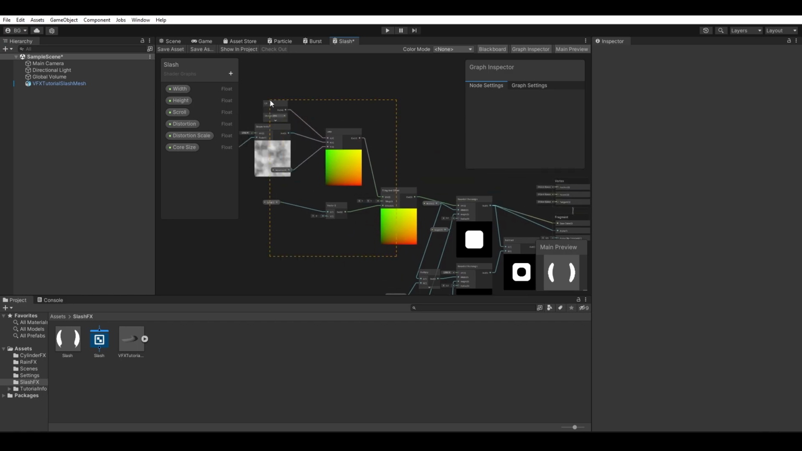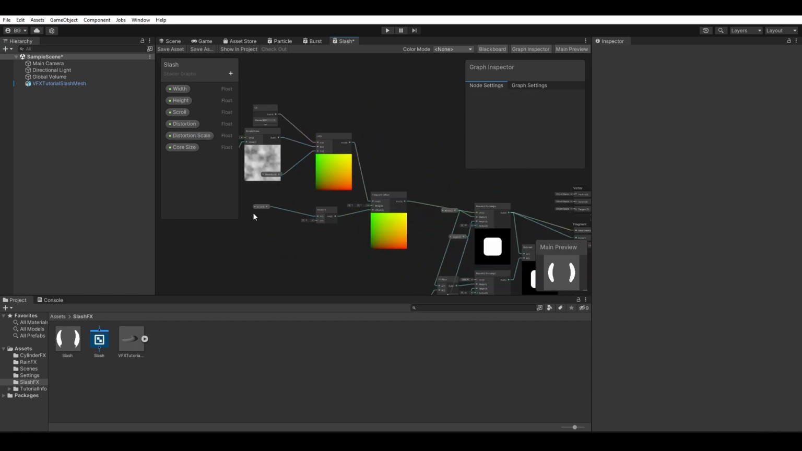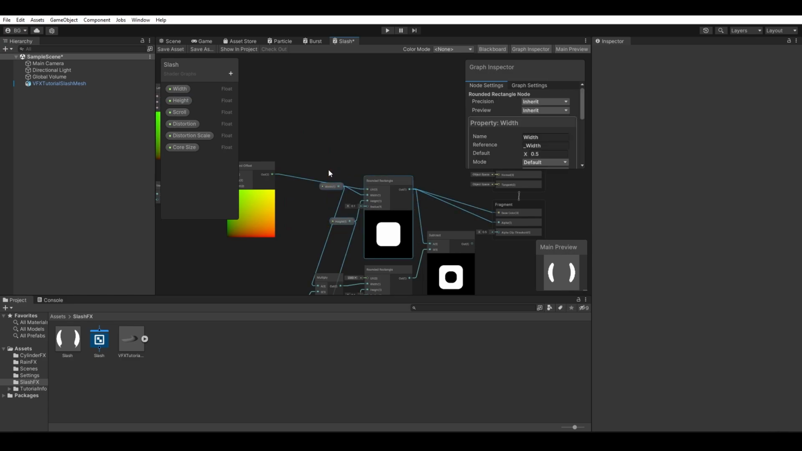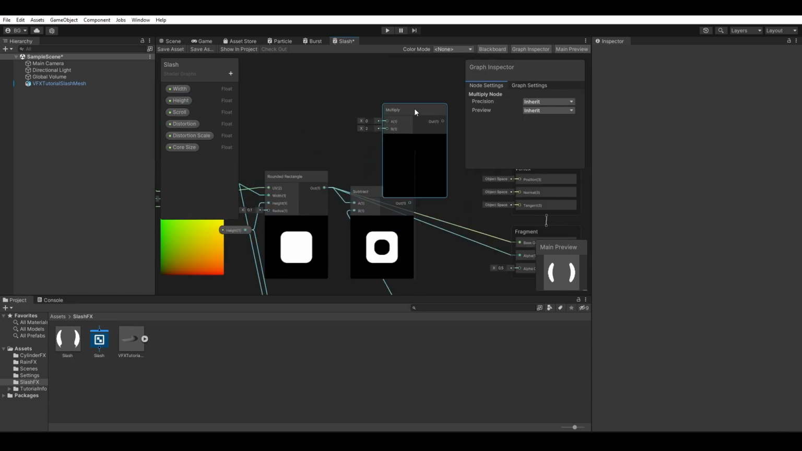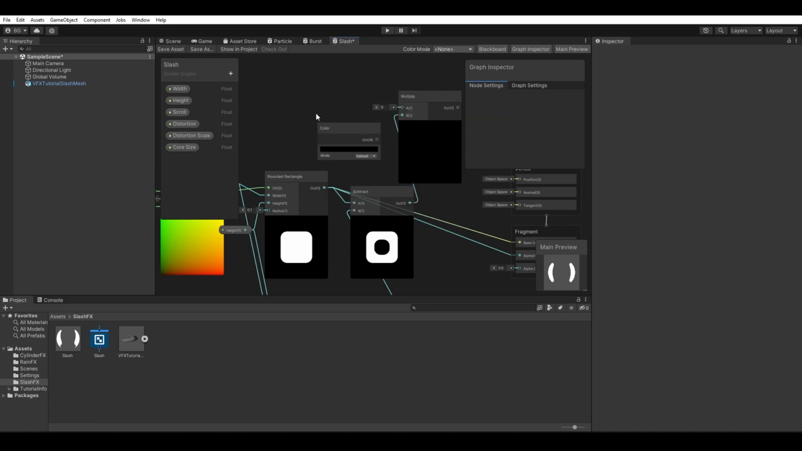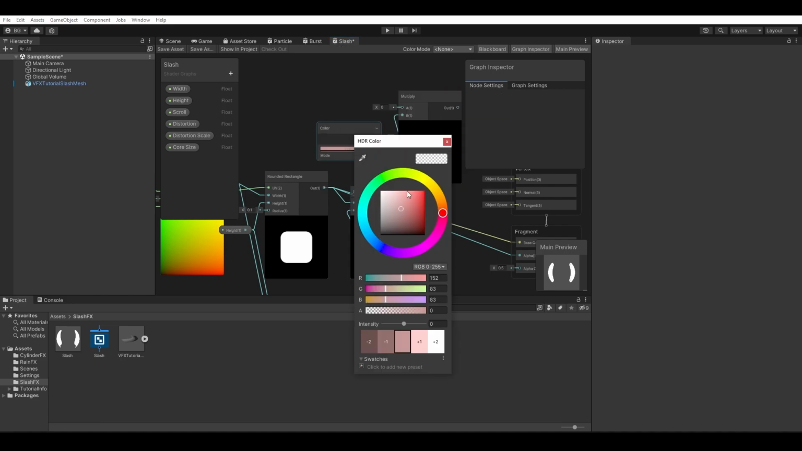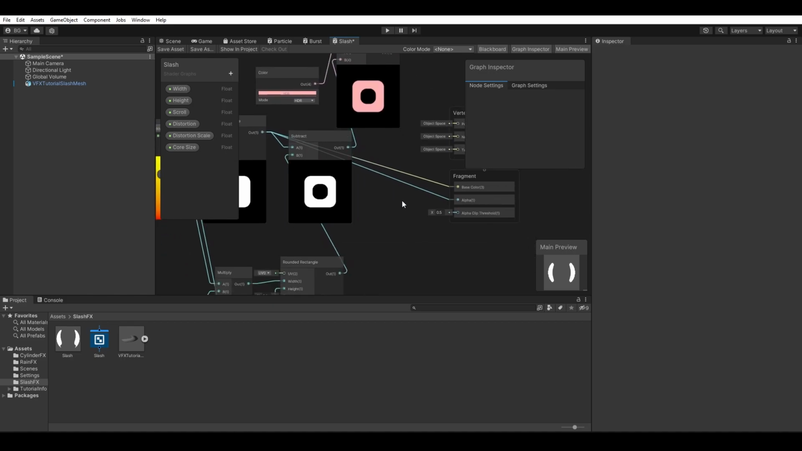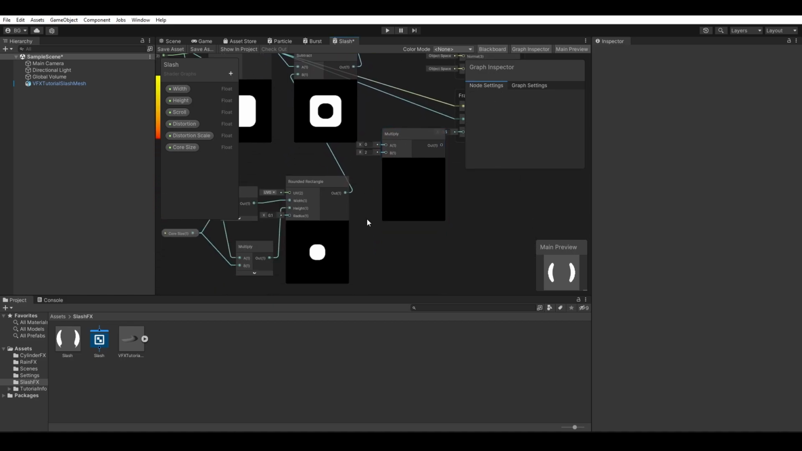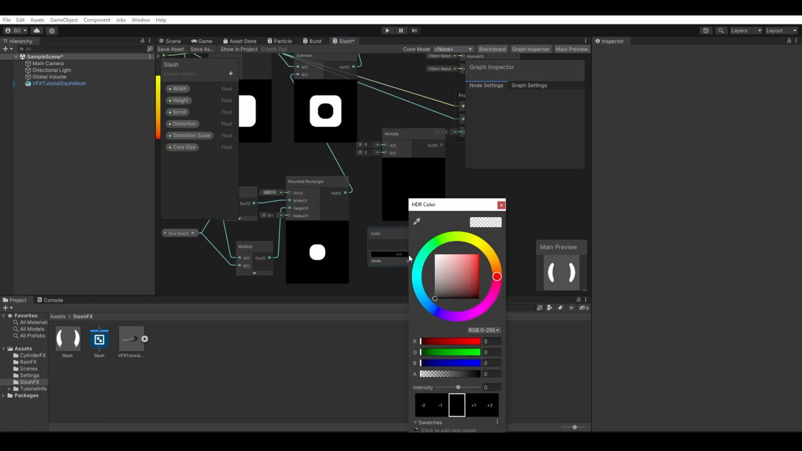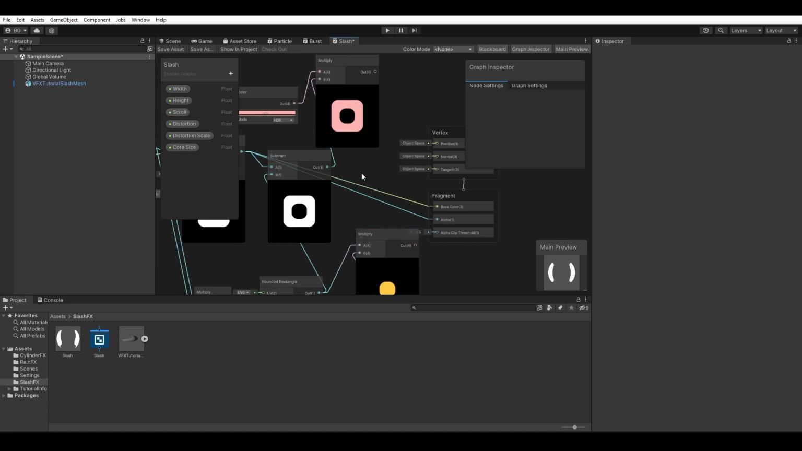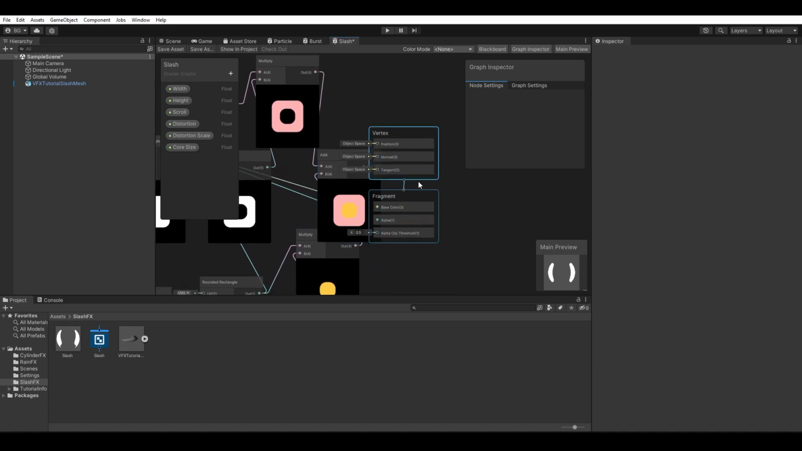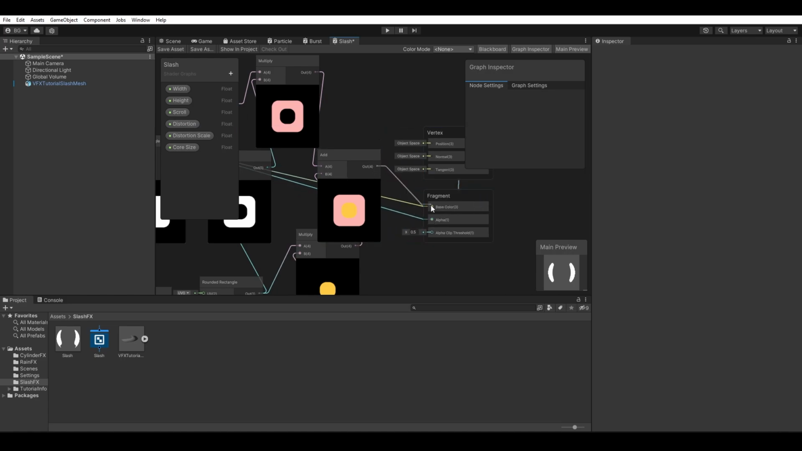Subtract one from the other, so we have a nice outline there, just like we did for the cylinder. Multiply the outer rim by a color, set it to whatever color you want by default. Do the same for the bottom. There you go, plug them in, and then you want to create an add node and add them together. Scoot that over, make some room, plug it into the base color node.